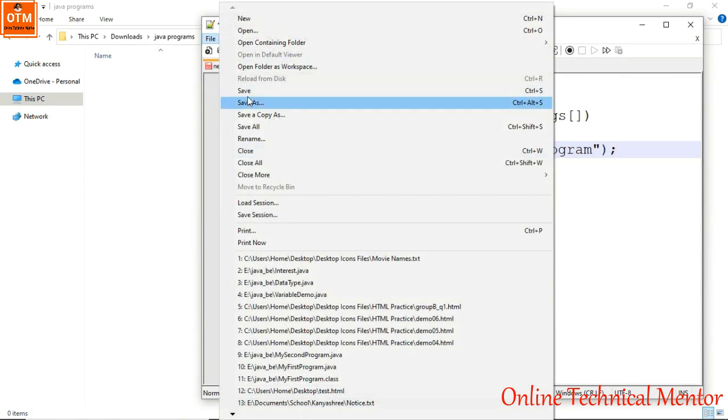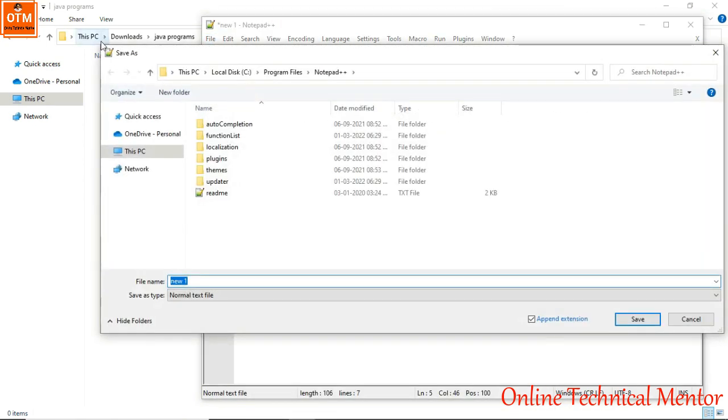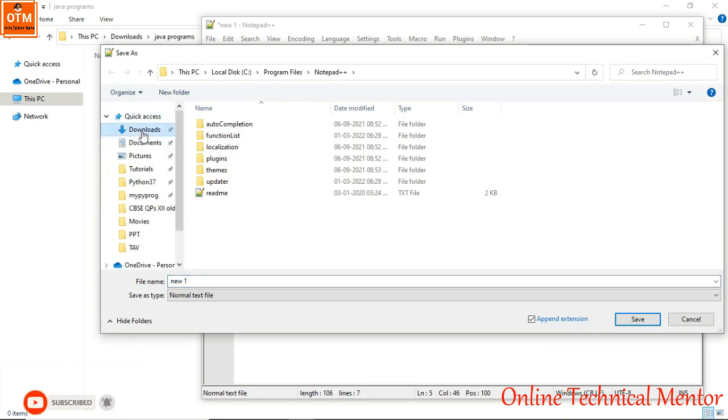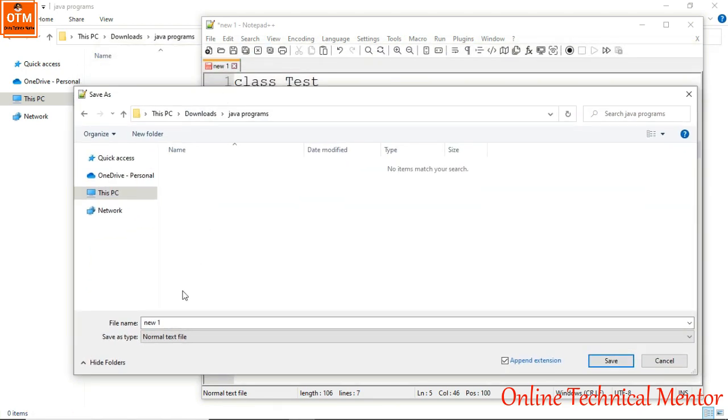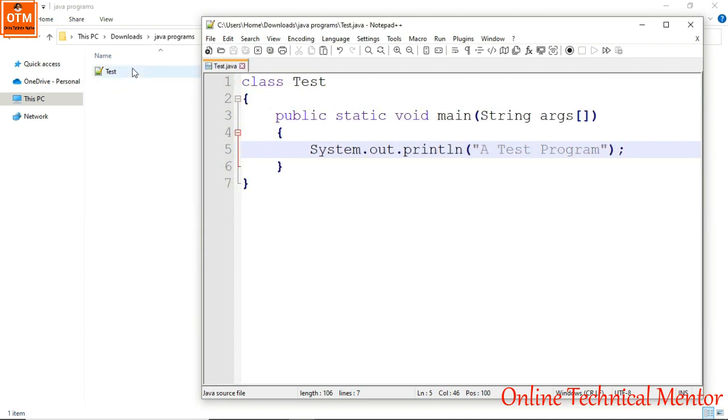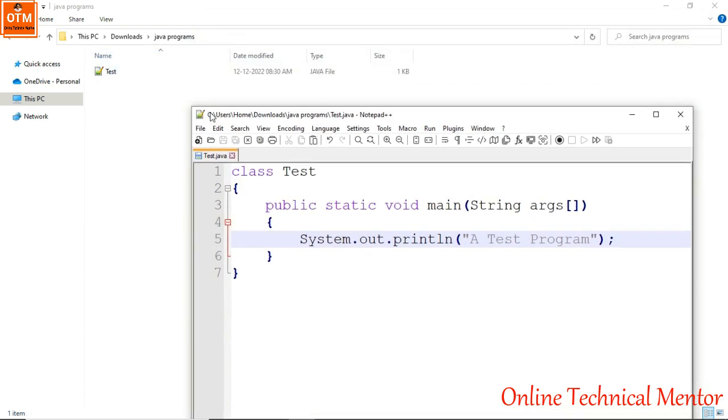That's all. Now I have to save this program with a .java extension within the Java program folder. I have created that folder under the download directory. So here I have to save this file with a .java extension. The name of the file is test and the extension is .java. Look, the file has been created and it's a Java file.